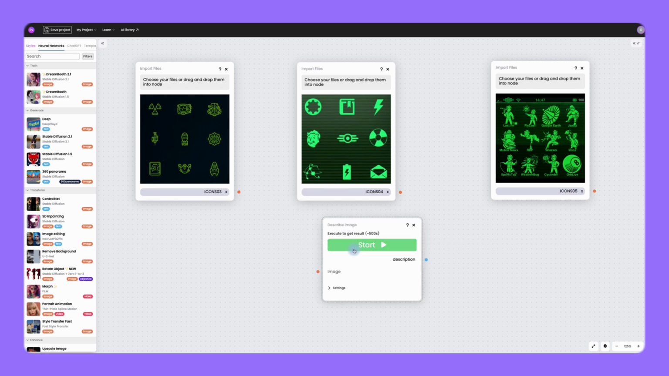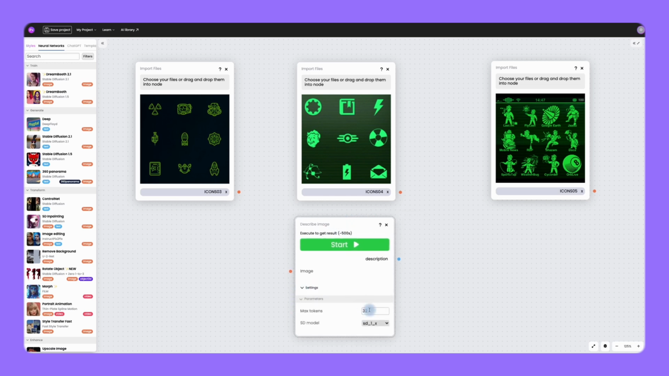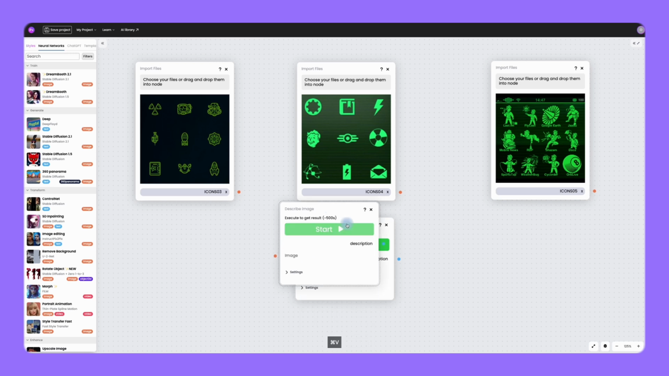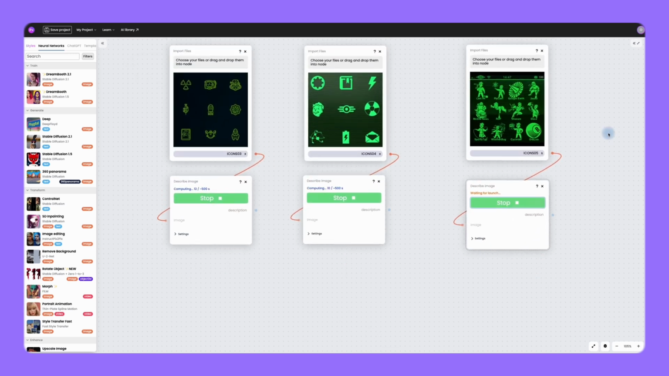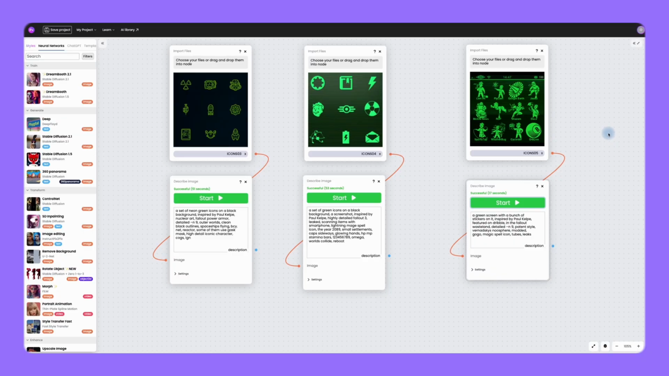The settings tab allows you to change the number of query words and select the version of Stable Diffusion in which it will be applied. Copy the node under each image, plug it in and run it. You can try different combinations and experiment with the generated prompts to improve the style and appearance of your icons.